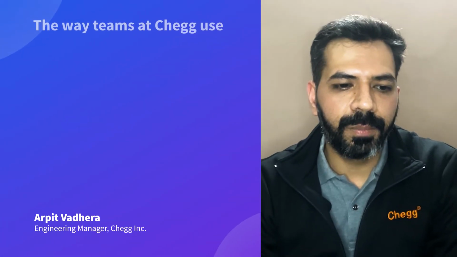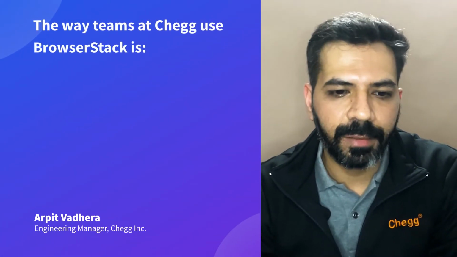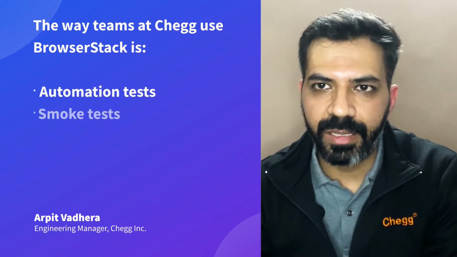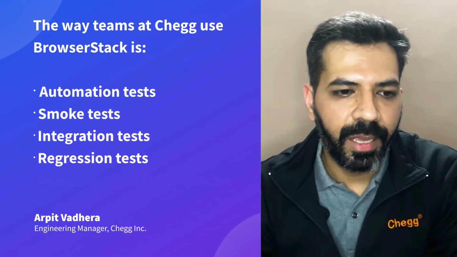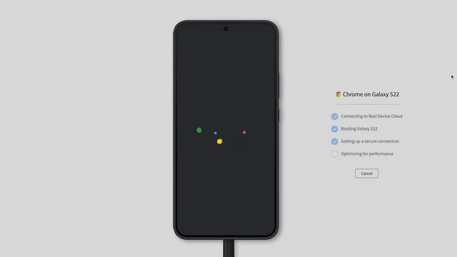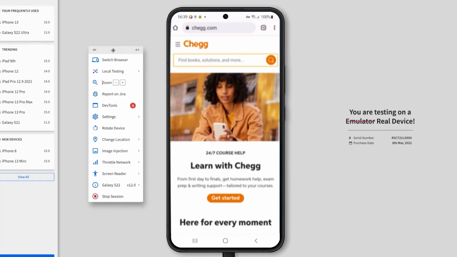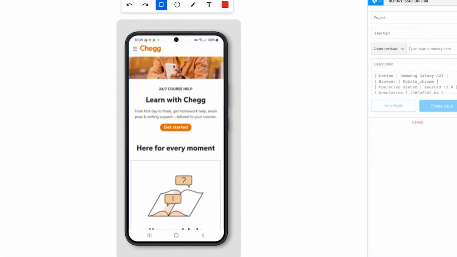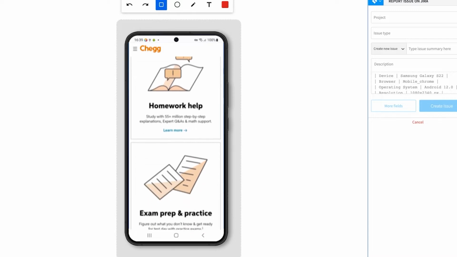The way teams at Chegg use BrowserStack is they integrate it with their automation tests, their smoke tests, integration tests, their regression tests, and they run it on different platforms. For example, Google Chrome, Firefox, or Safari, or iOS, and with different features turned on and off to make sure that all these things are working fine on different web browsers.